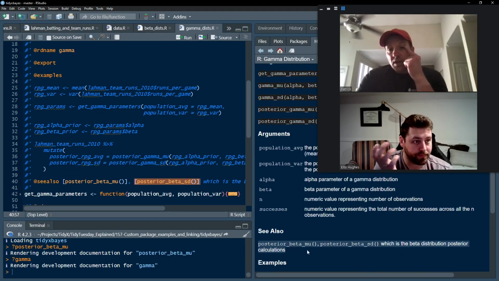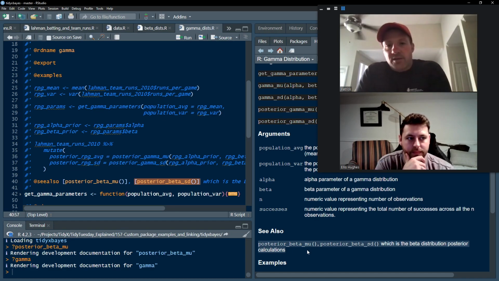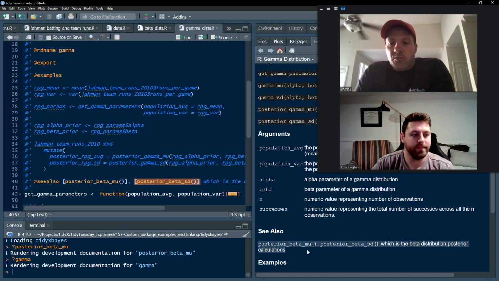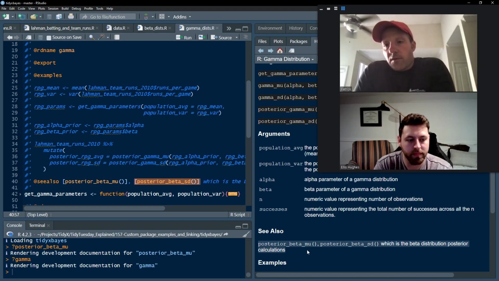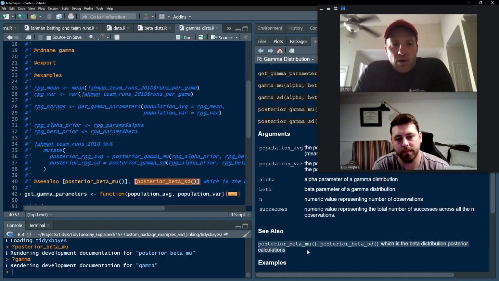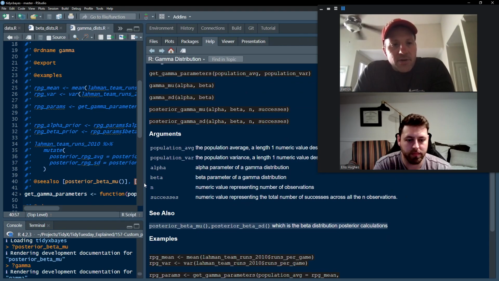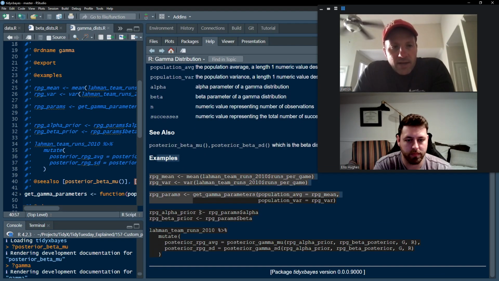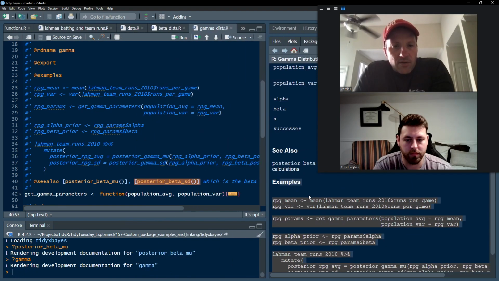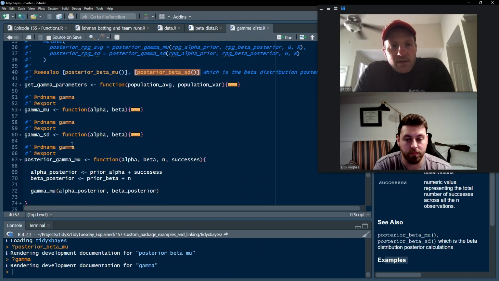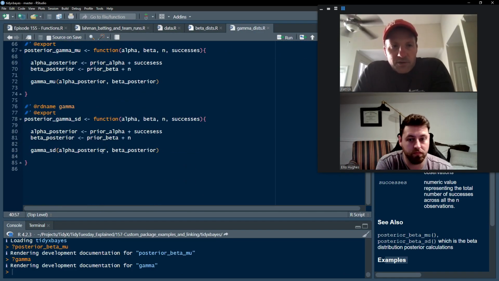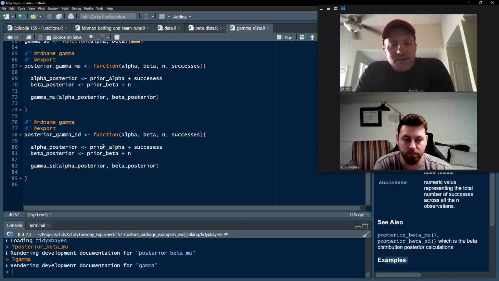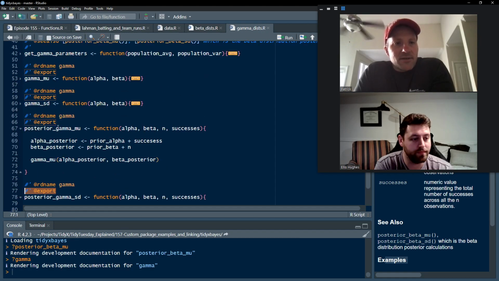So the C also is a nice way to allow people to interact with other components or functions within your R package. And then again, continuing on, we've got our get gamma parameters. So all the same type of stuff here. We've got our function information. The function is in there. Export allows this to be accessible to the end user. It's pretty much all the same stuff.